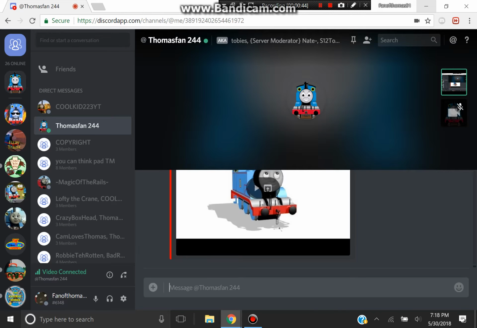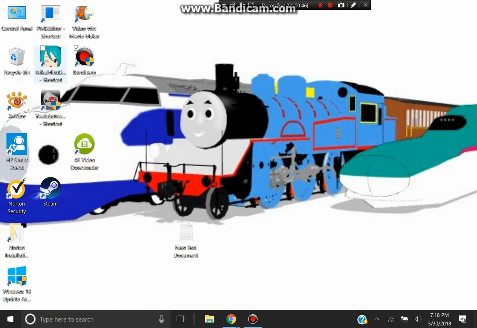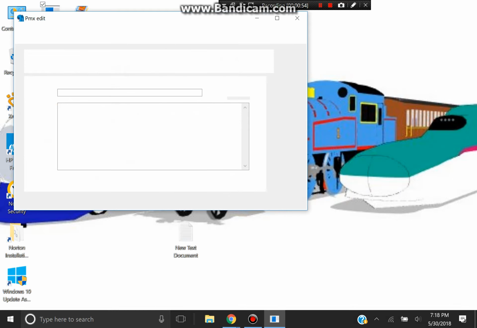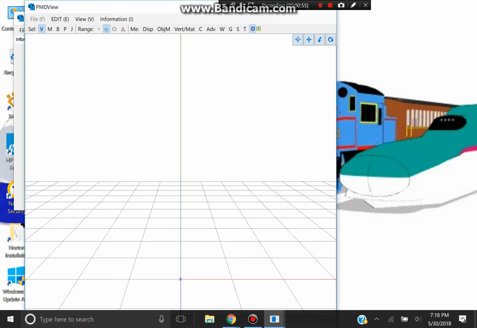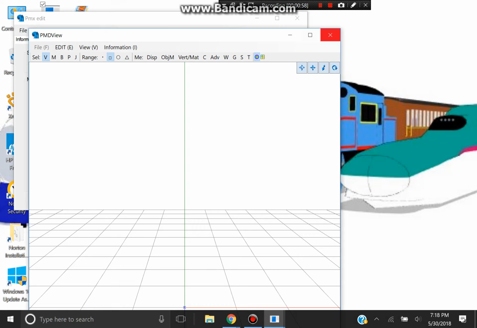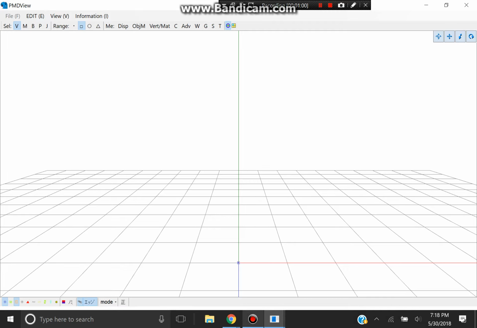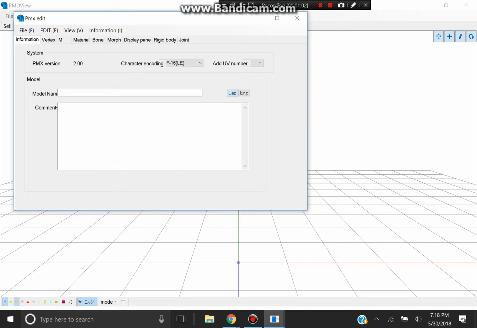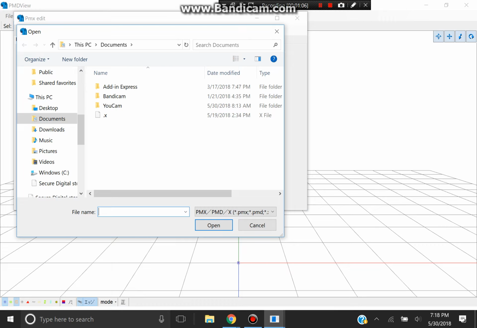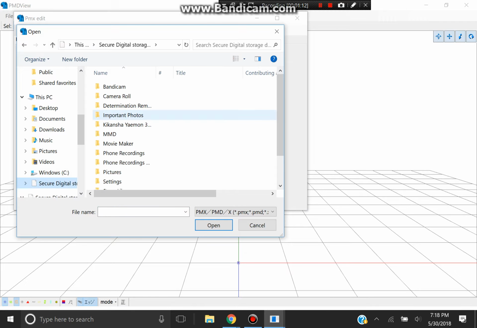So once you download it, what you need is a model that you need to fix. Just open it, and once you open it, it should come up looking like this. We'll just full screen that for easier viewing. We click open.